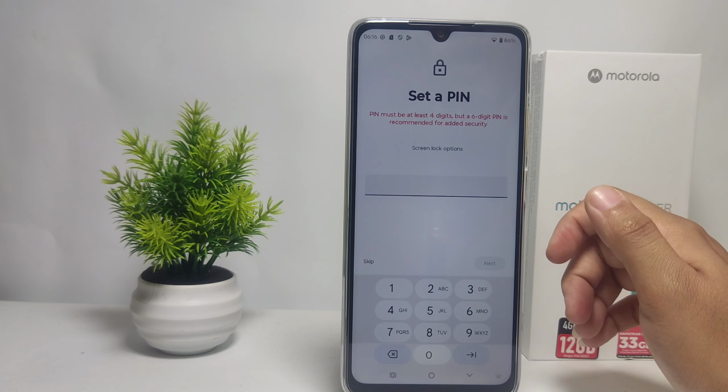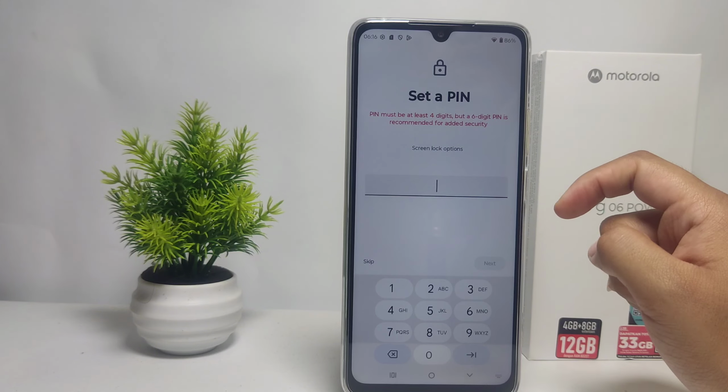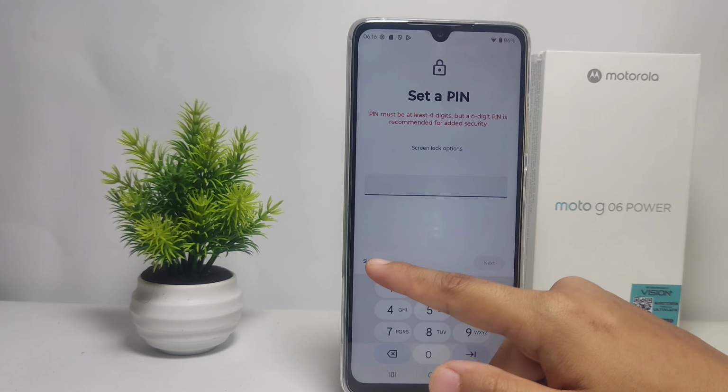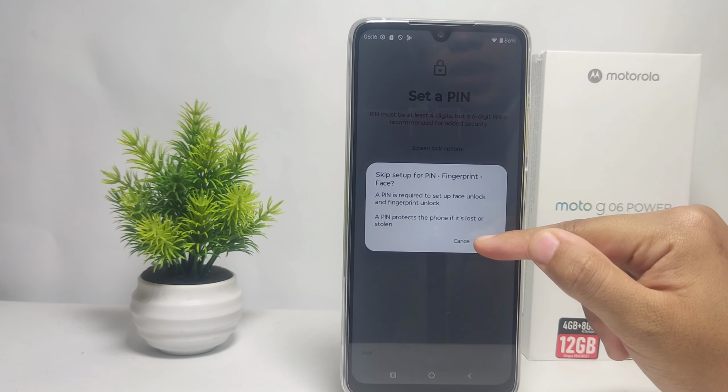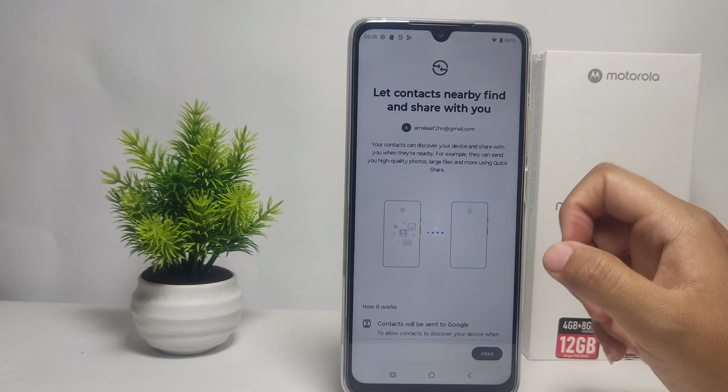And at this page, you can set a PIN for your lock screen, guys. But here I'm going to set it up later. I'm going to tap on skip and tap on skip again. I'm going to set it up from settings later.